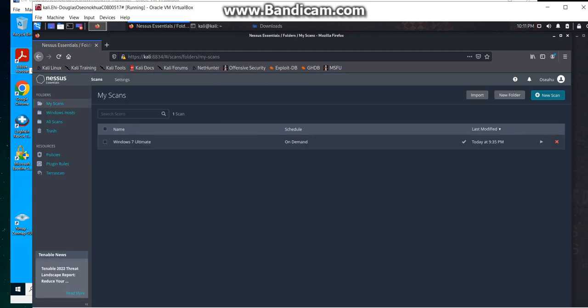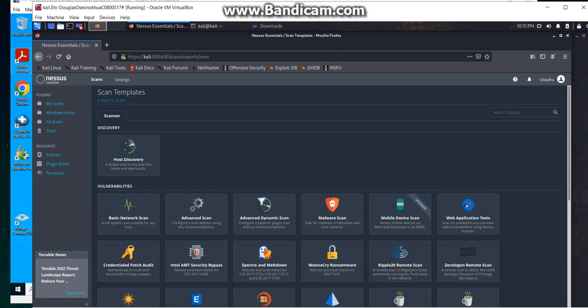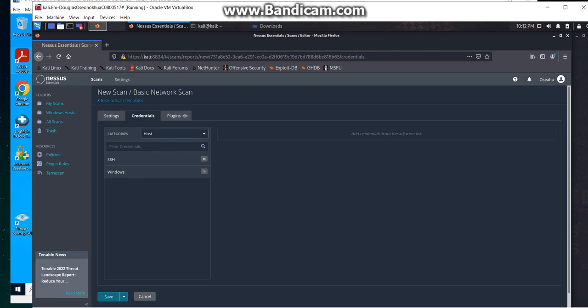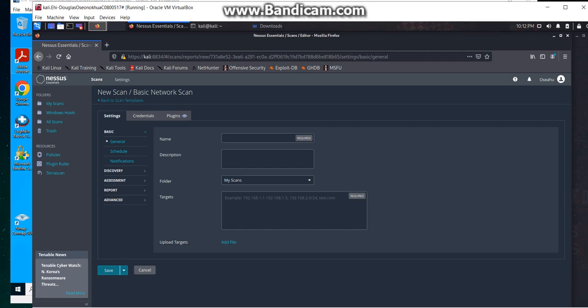Okay, I'll be scanning my Windows 10 virtual machine, so I can just click on new scan. Right now I'll just perform a basic scan just to see what we're going to get. Then after performing the basic scan, I'll be performing a credentials scan. The credentials scan goes a bit deeper, like it runs a more advanced scan. So right now I just want to run the basic scan, so I can just name it maybe Windows 10 virtual machine. And here I need to input the IP address of my target.